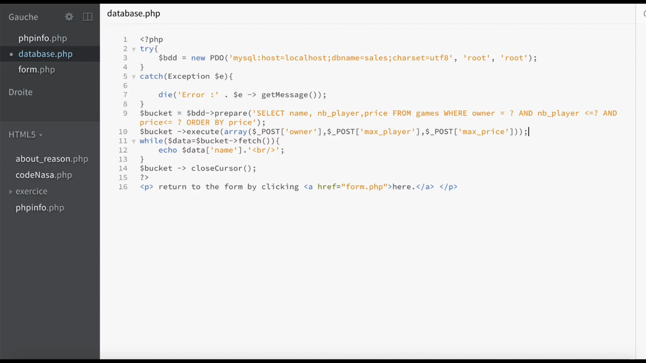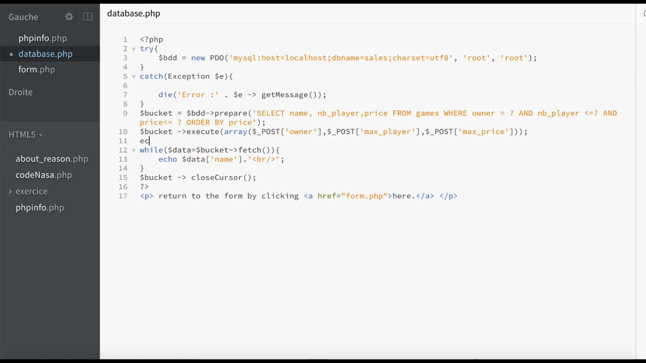Okay, we will write a little sentence introducing the display. Let us write something like echo list of games sold by. Okay, we put the name of the owner entered, passed back from the form. Yes, so we collect the name from the form and we arrange the display with some little BRs.